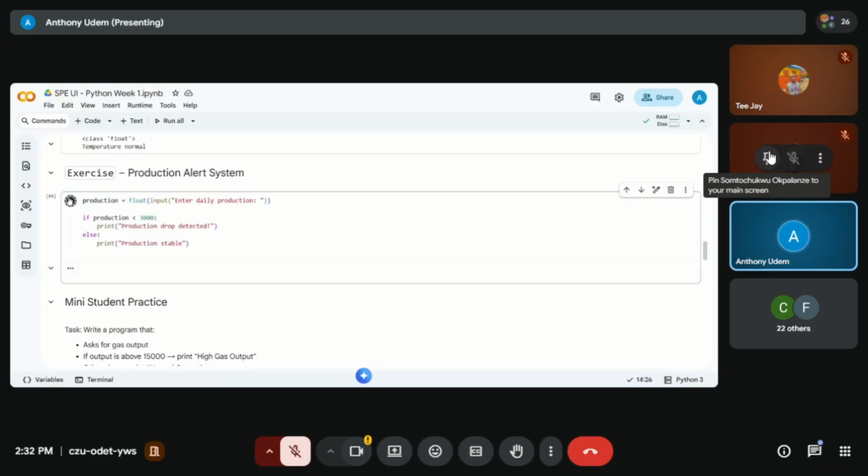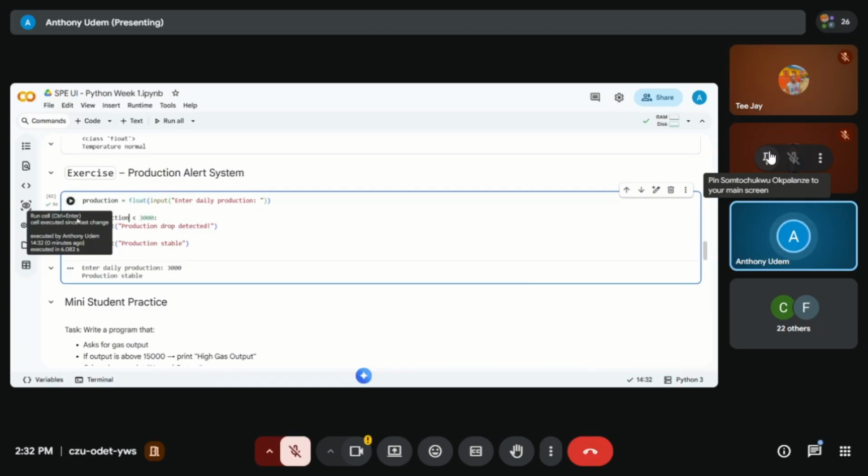Now, I want this code. I will have 2,999.9999. So you have production job detector, which is actually correct. If I want the code again, if I put 3,000, I will have production stable.